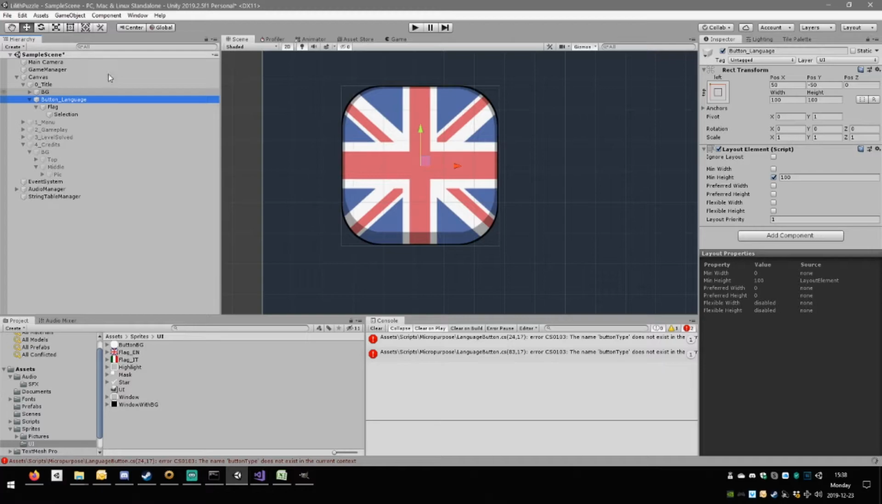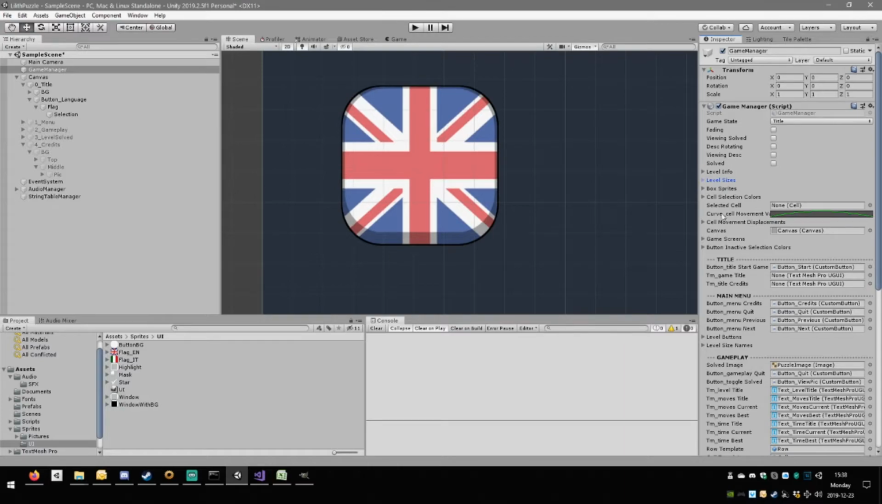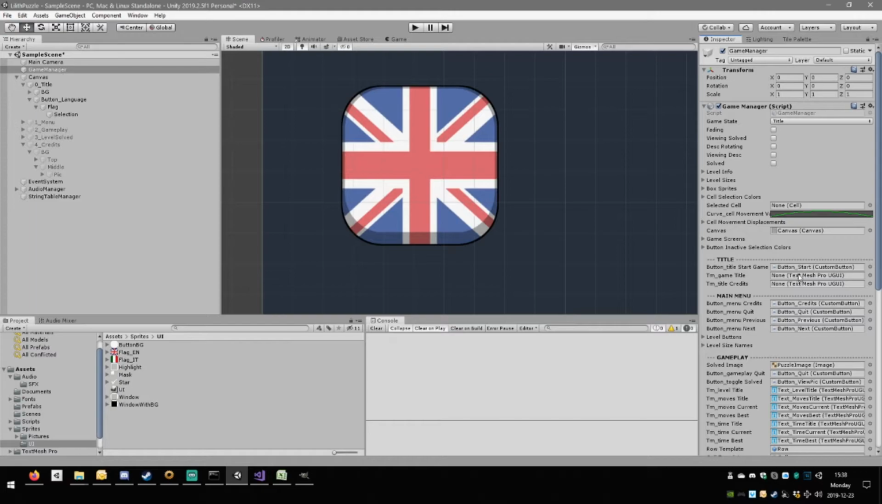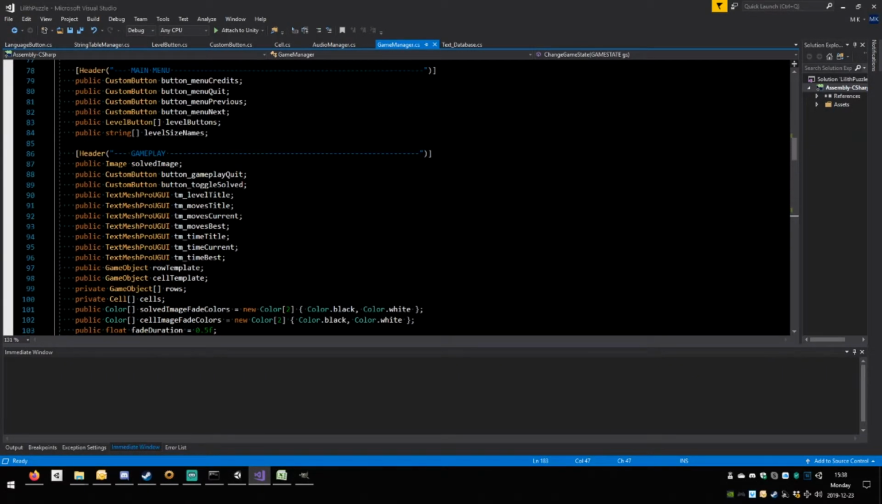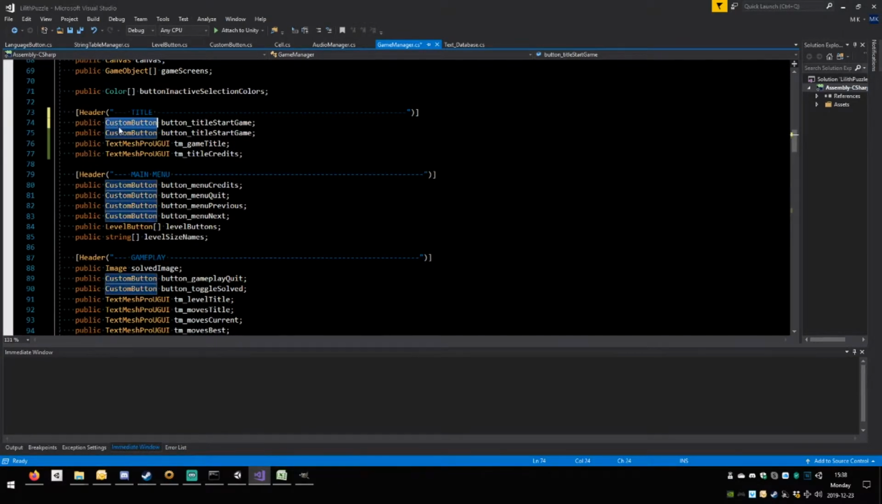So let's quickly wait a moment. There, game screens, level, blah blah blah. There they are. They're missing. So we need those two texts. And text title goes right here, and then text credits goes right here. Now one more thing we need to get access to is the language button. So we're gonna have a public language button language.